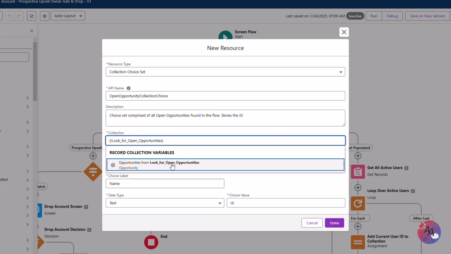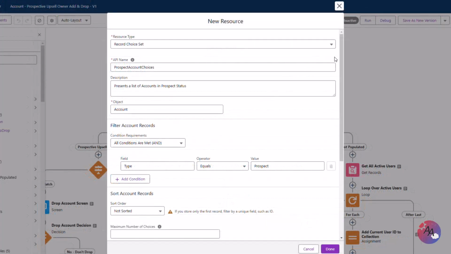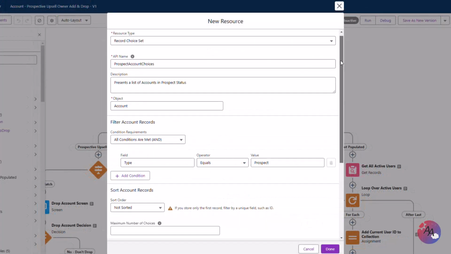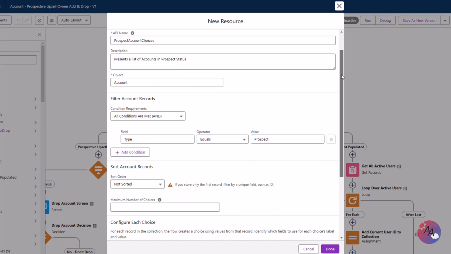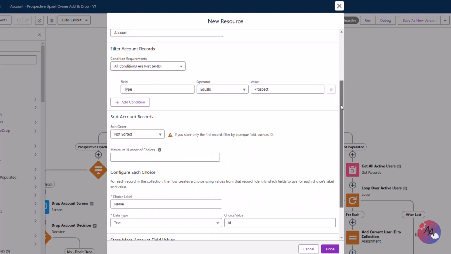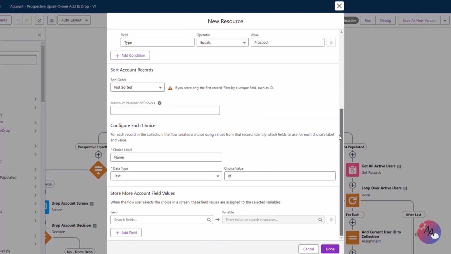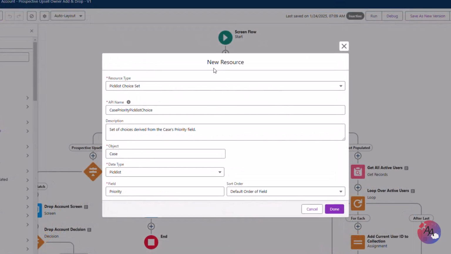The collection choice set takes a collection of records and transposes them into choices. The record choice set is similar to collection choice set in that it displays records, but instead of selecting a collection pulled from somewhere in the flow, we specify the object and conditions in the choice directly. Finally, the pick list choice set creates choices based on a specified object's pick list field.